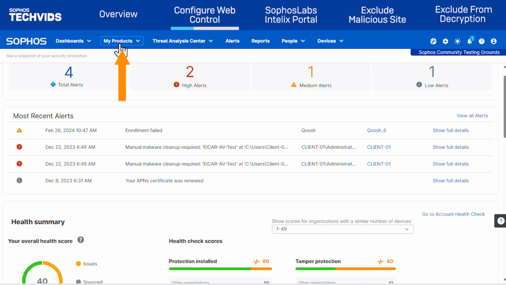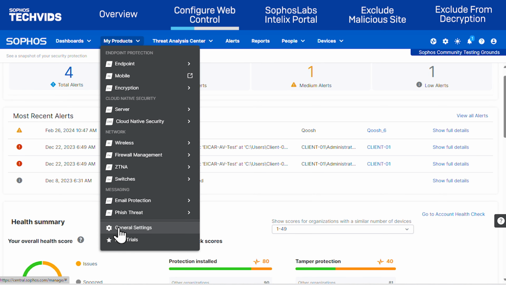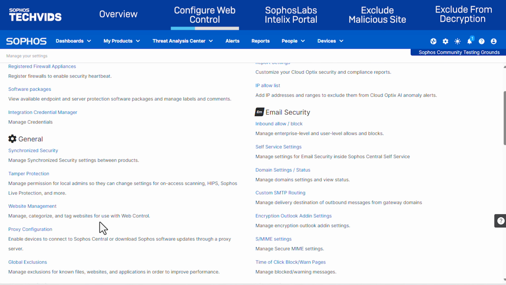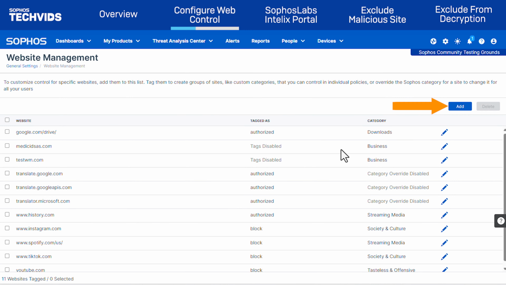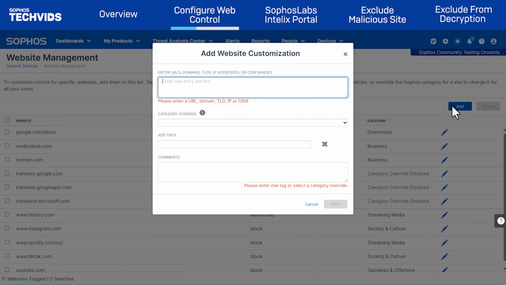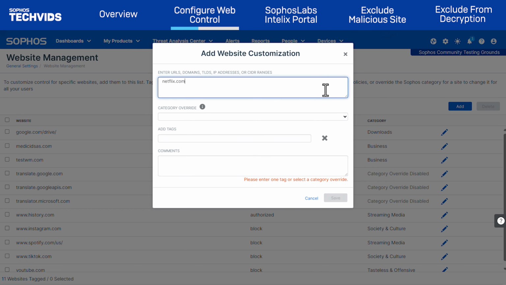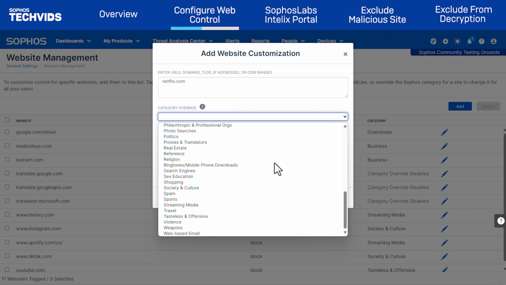I'll start by going to My Products, General Settings, Website Management. Click Add. Now, enter the URL you wish to allow. In this example, I want to allow Netflix.com. The business-only web policy blocks entertainment and streaming sites like this by default. You can use the category override dropdown to define the desired category. If you wish to allow the sites this way, that's all that's needed.